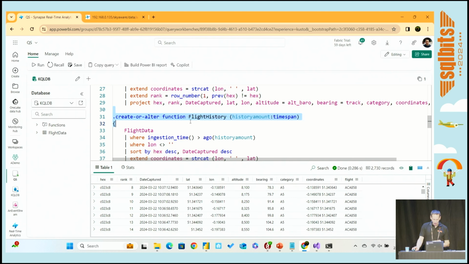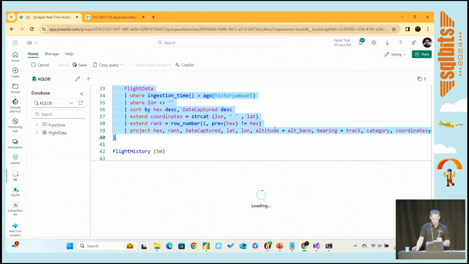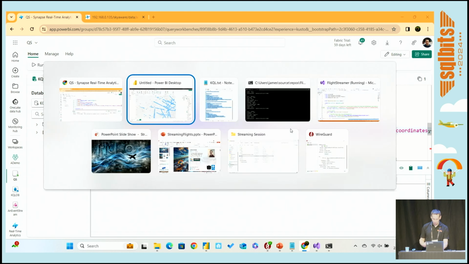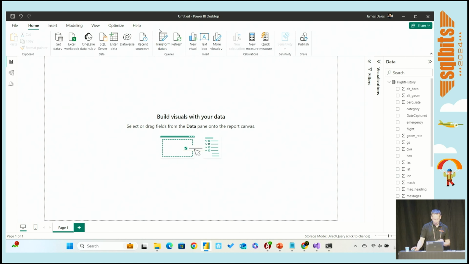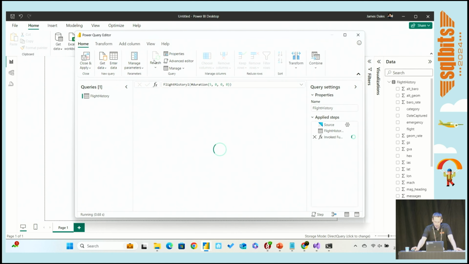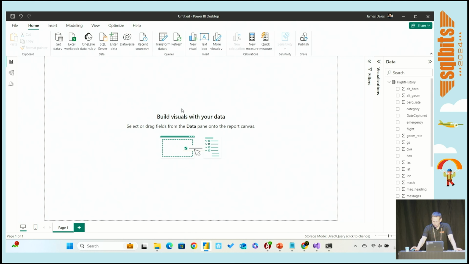So let's update our flight history function so that it now looks like that. I'm going to remove this map, and I'm just going to update our Power Query connection quickly. Hit refresh, just so that it updates, hopefully with the new fields. Hit close. Has that worked? Maybe. There we go. So now we've just got that small subset of fields, but importantly, we've got our new rank column in there.